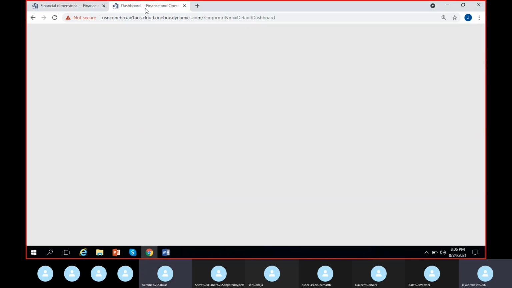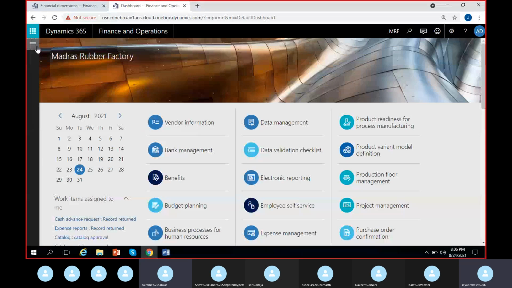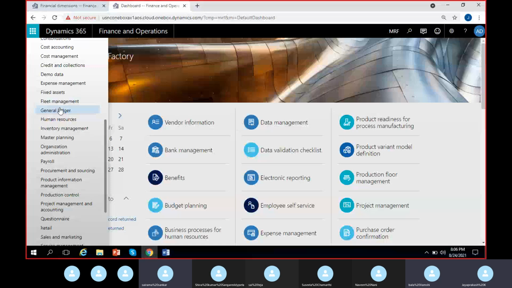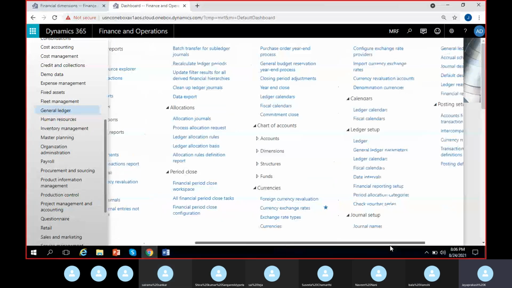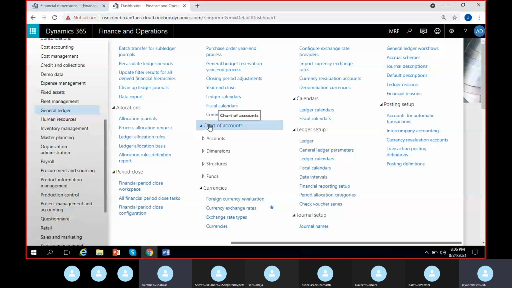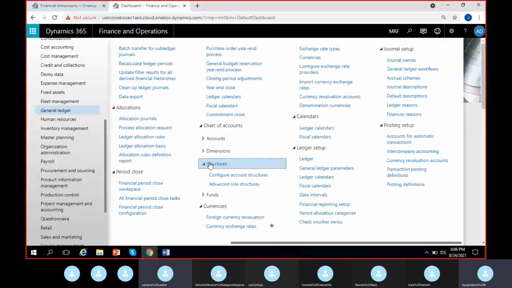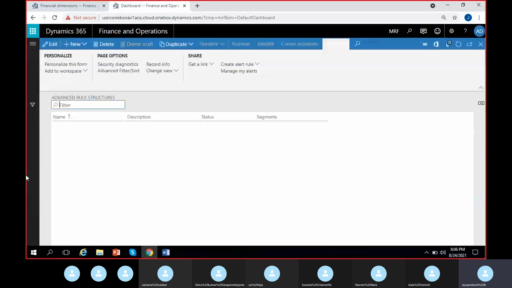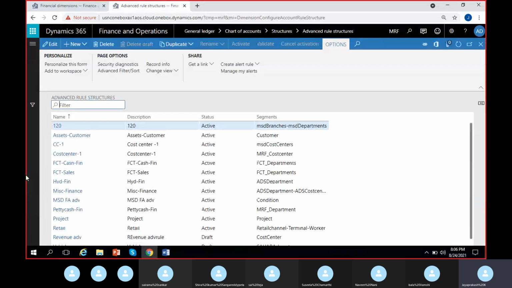Anyone? General ledger. Okay, general ledger, then Chart of accounts, and structures and advanced rule structures. So we created 3 advanced rule structures yesterday.